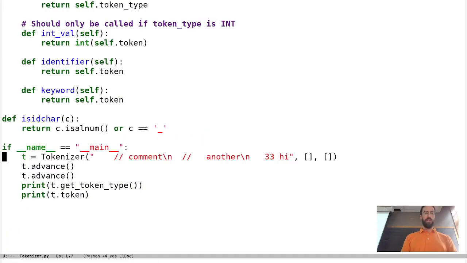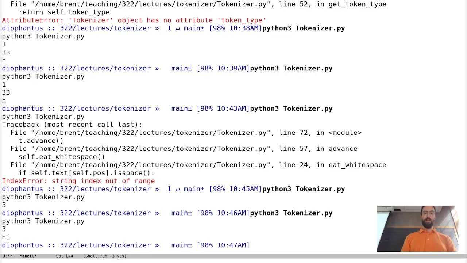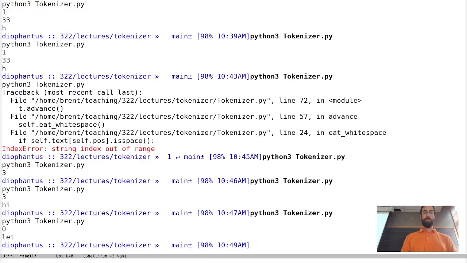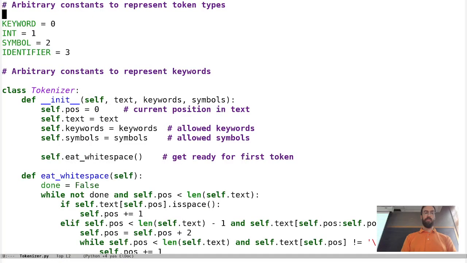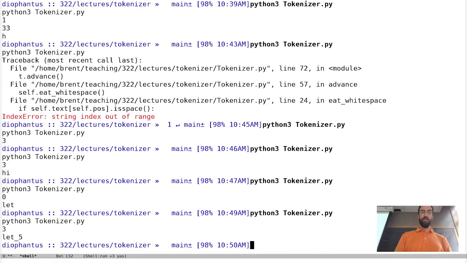So let's test this. I gave it an empty list of keywords, but I can say let is a keyword. So this should print let. Yep, zero. I think zero means it's a keyword. Yep, and it said let. Okay, good. And then just to check, let's say let underscore five. It should say, no, that's an identifier. Yep, it's an identifier. Okay.